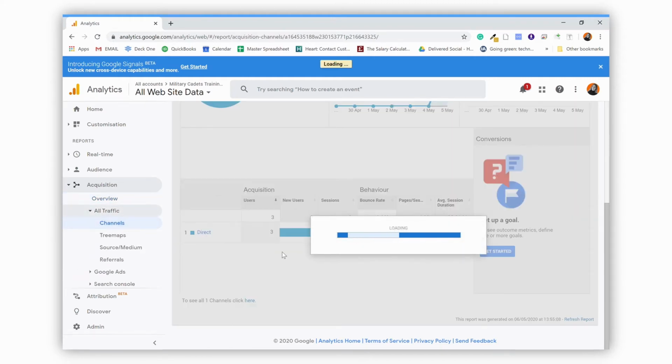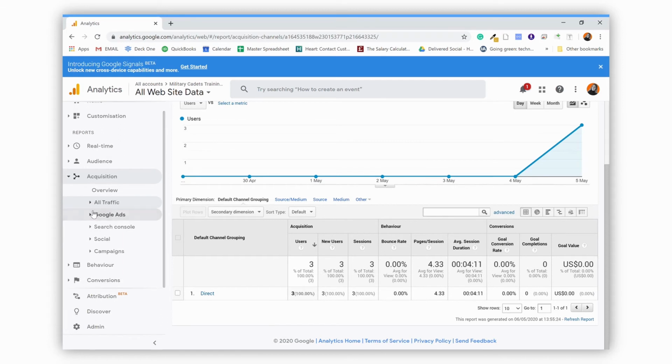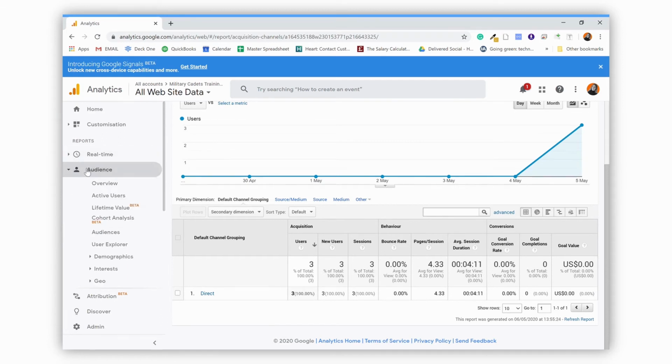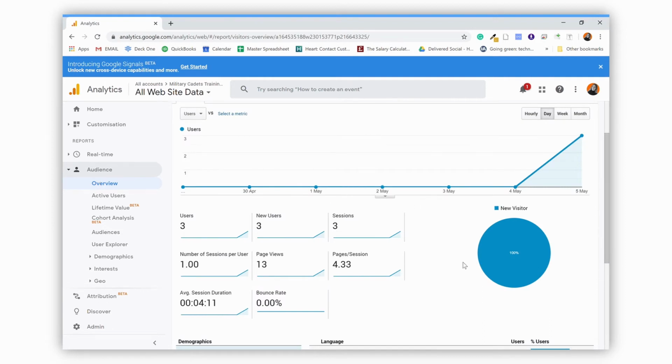Now, if you look into all traffic again, you'll see you really get a huge amount of information. So you can see where they've come from, if they're new, what the bounce rate is as well. So that means how quickly they went to leave your website. And if you go into audience, you do see an overview, and it does provide quite a bit of analytics too.